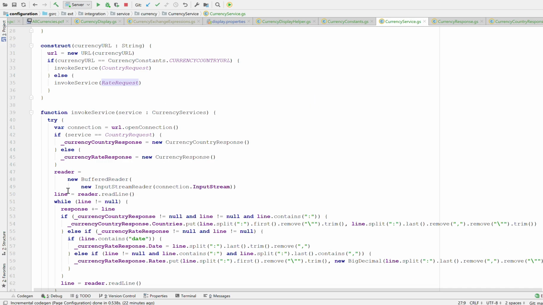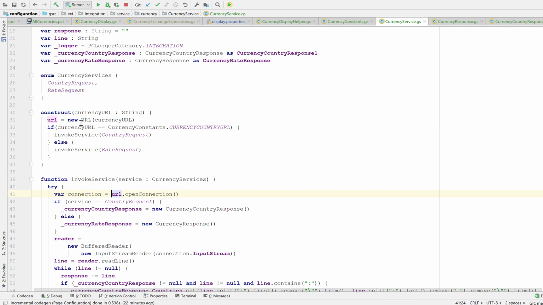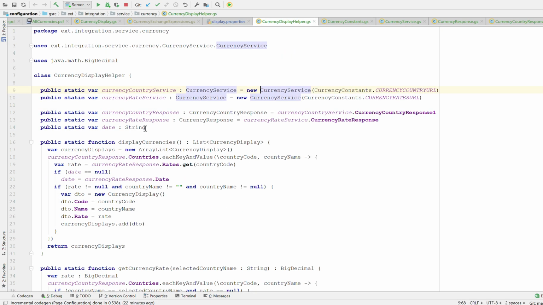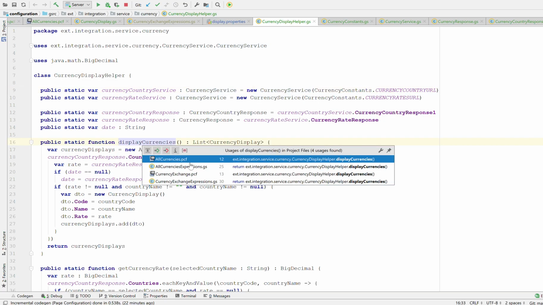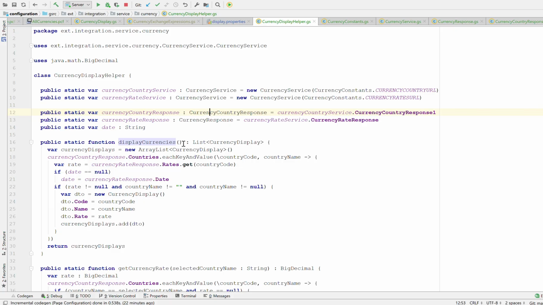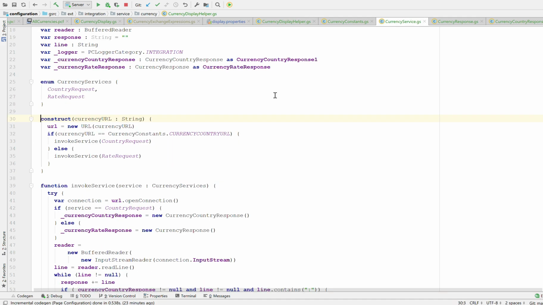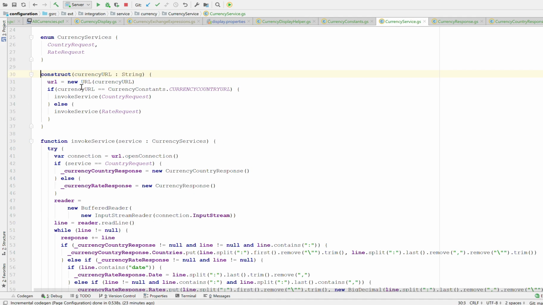So I am invoking the service by opening the connection. This URL we are getting from the constructor. This constructor I am utilizing in the helper. This helper will be used in the UI, so currency exchange and all currencies. In this display helper, I am invoking both URLs. One is country to country, one is country to rate. As soon as we hit this one, we are invoking this service.